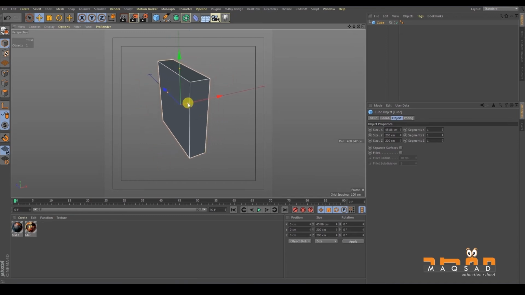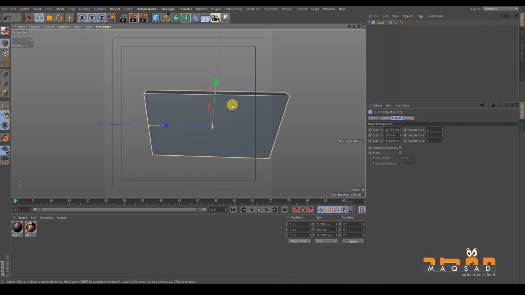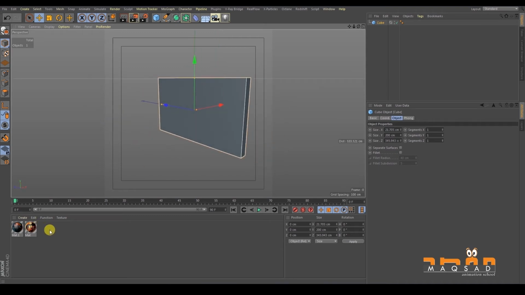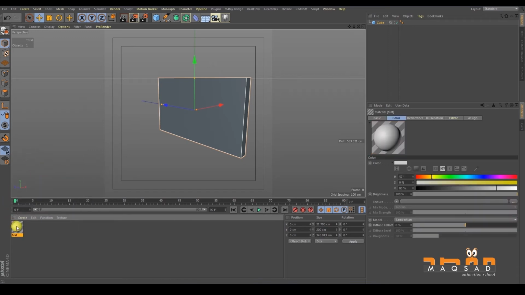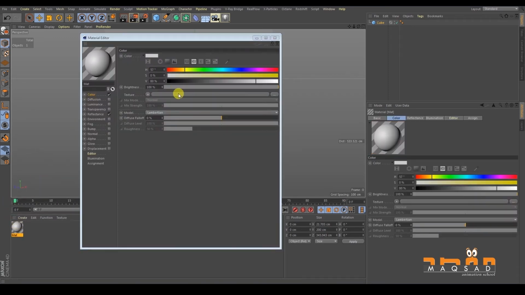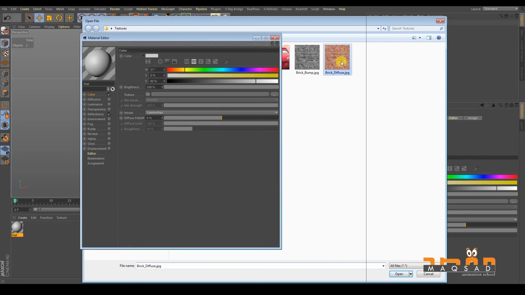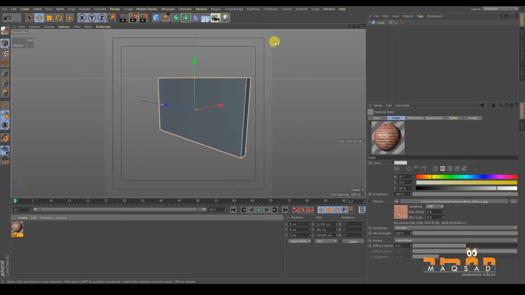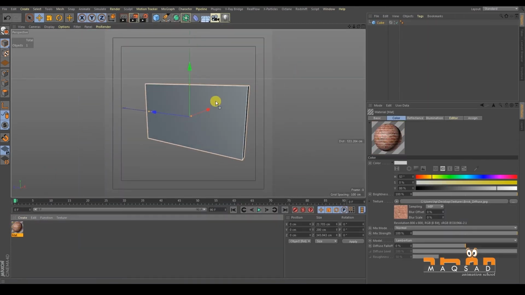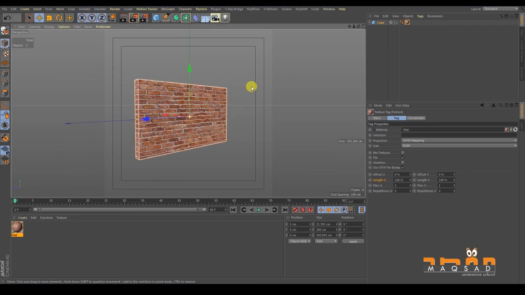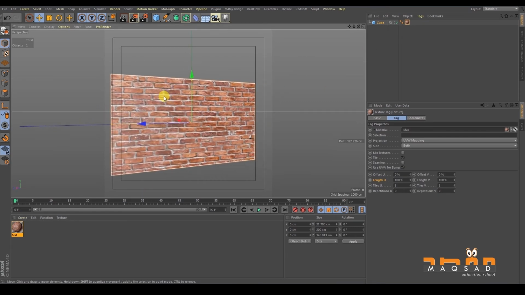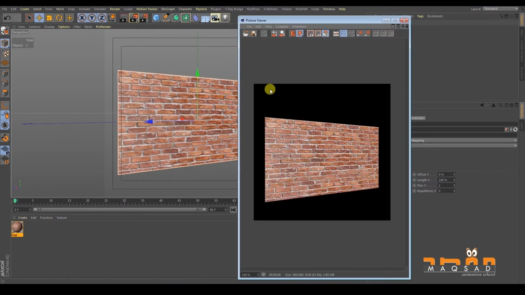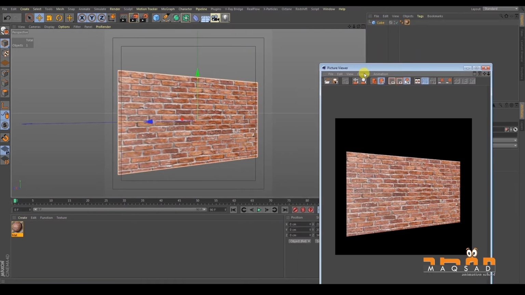Now let's see one more example, which is, we have this cube. We'll delete these materials, create a new material. Click and add brick. Now we apply this brick material to our object, and also we select this angle and click render.